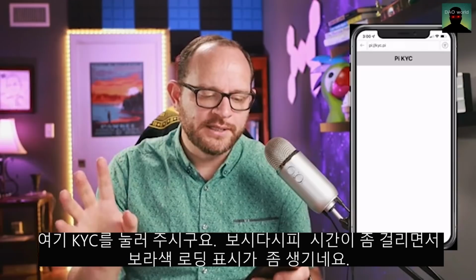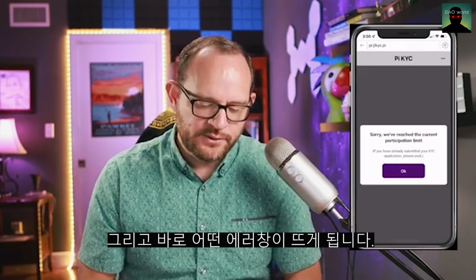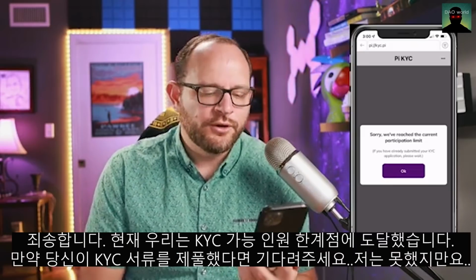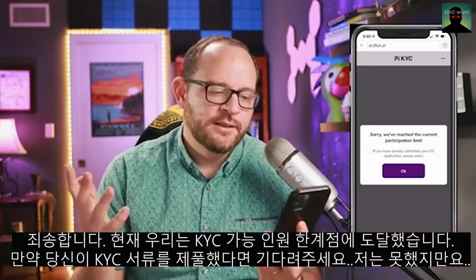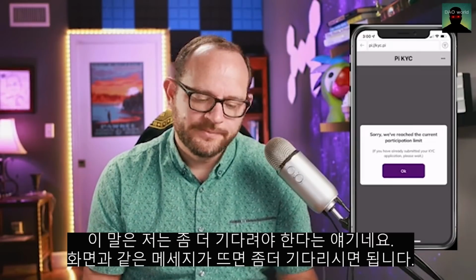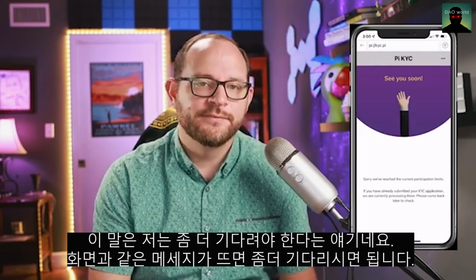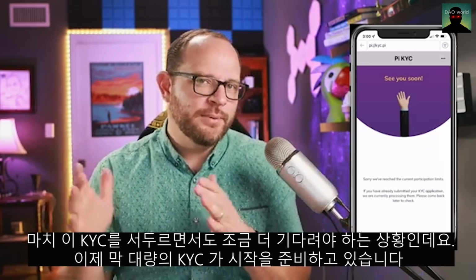Then what's going to happen is it's going to give me that little purple wheel, so it's thinking, right? And it pretty much immediately comes up with this error right here: Sorry, we've reached the current participation limit. If you've already submitted your KYC, which I haven't, then please wait. So in other words, you're just going to have to wait. You're going to get this message of see you soon. You're going to have to wait. It's sort of like hurry up and wait.